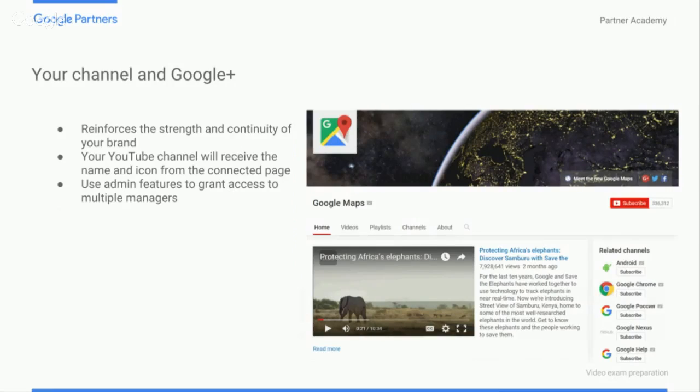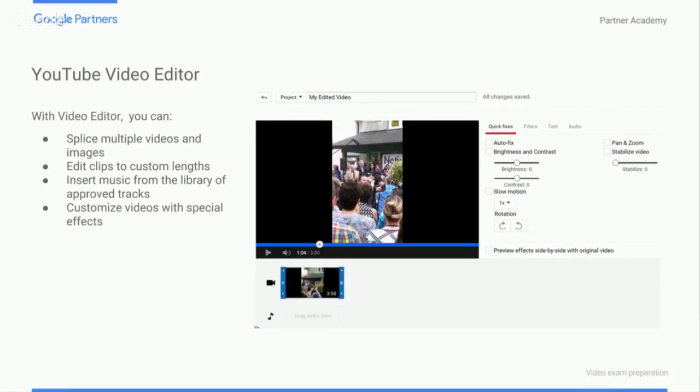Another tool that you have at your disposal when it comes to video advertising is, of course, the YouTube video editor. And this tool allows you to splice multiple videos and images together. You can edit the clips to custom lengths and insert music from the library of approved tracks, which is really fantastic. You can also customize these videos with special effects. So definitely keep that tool in mind as you are building your video ads and maybe want some extra help putting things together.